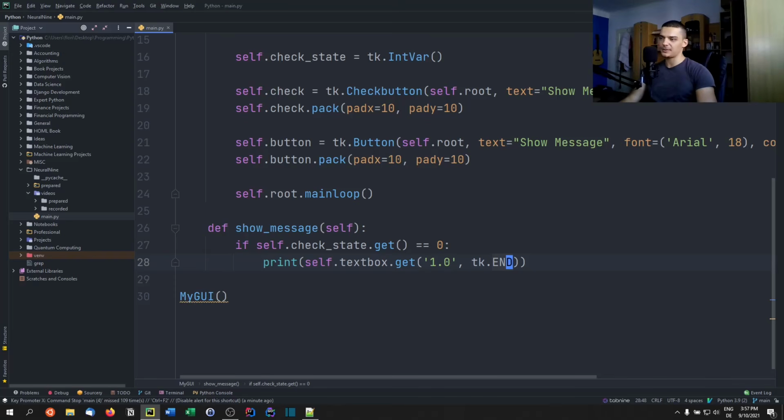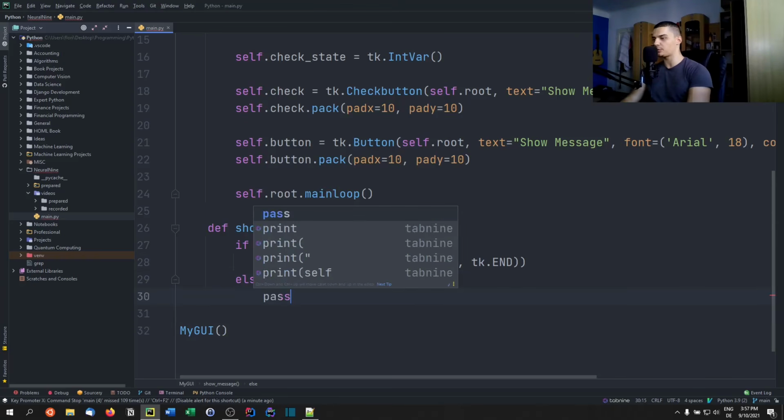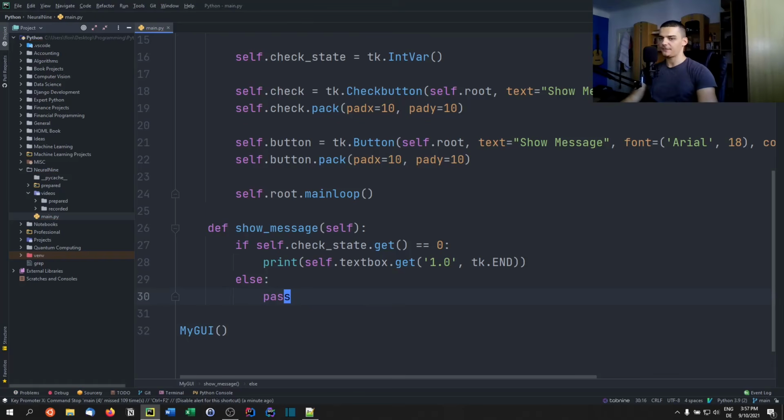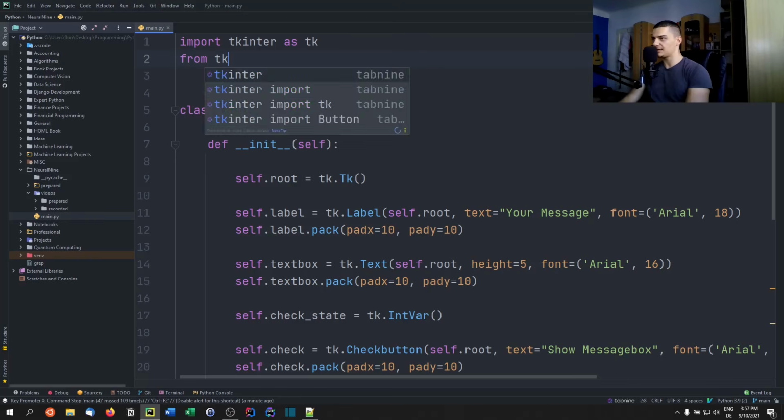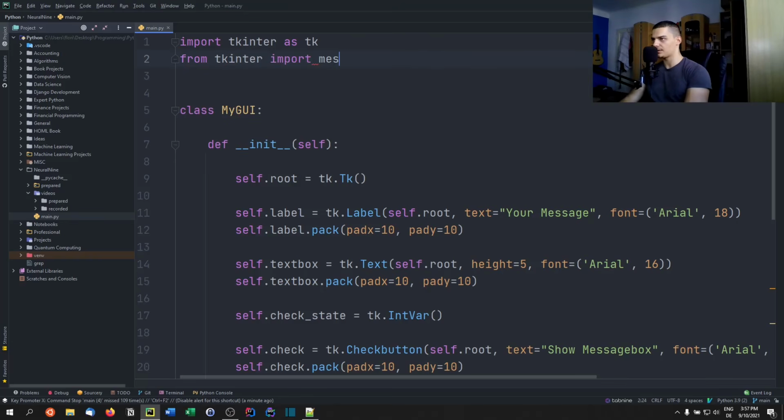Now, this is a little bit unusual because in other frameworks, you would just say textbox.getValue or getText or .text. Here you need to say .get and you need to pass a beginning and an end if you want to get everything. And otherwise, if we don't get that, we're going to print a message box. And for that, we need to make an import. We need to say from tkinter import messagebox, like that.